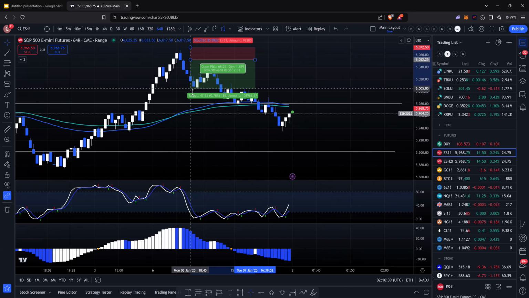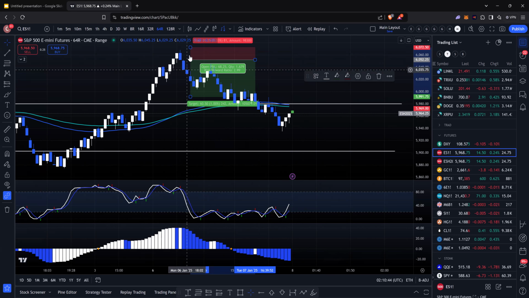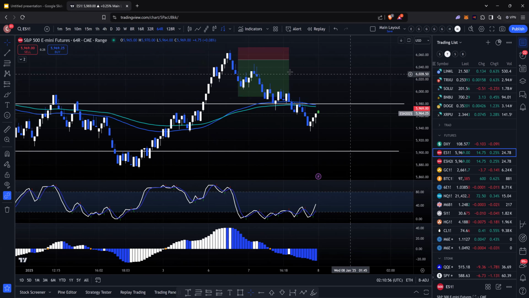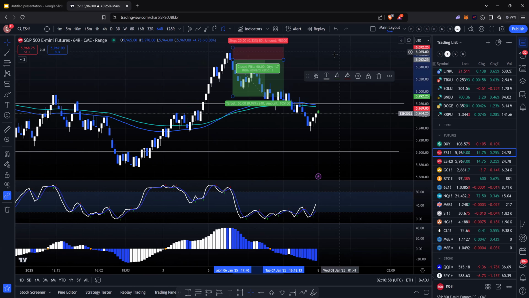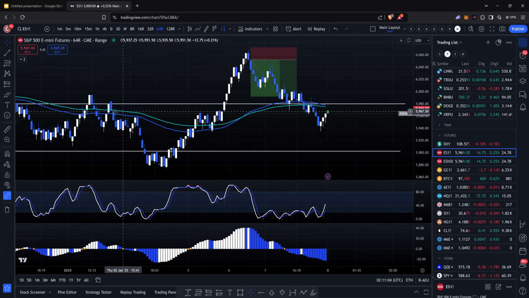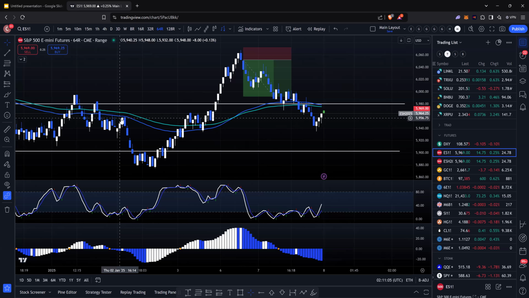For my system, I use a 3 reward to risk setting. So it'll be 80 for the stop and then 240 for the profit taking. And because we use the range setting, we know that these settings are going to be the same anytime I take a trade based on this time frame and range setting. So, a lot of the work is done.